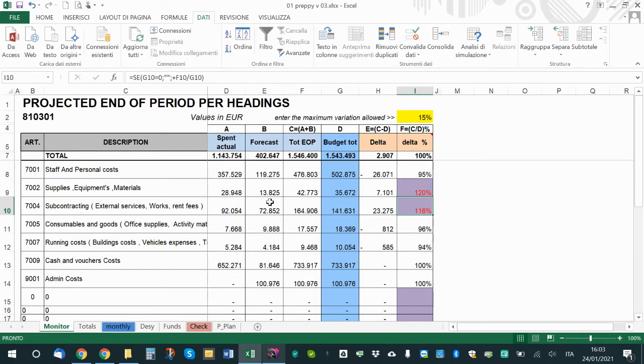So the second option, after we have reviewed our internal information and we confirm that this is what we need to spend to have a proper management of the project and a good achievement of it, is to ask for a revision of the budget with the donor. So we need to present a budget amendment.